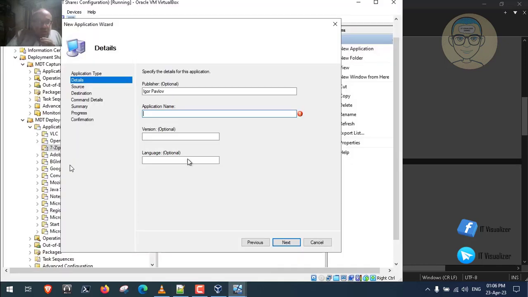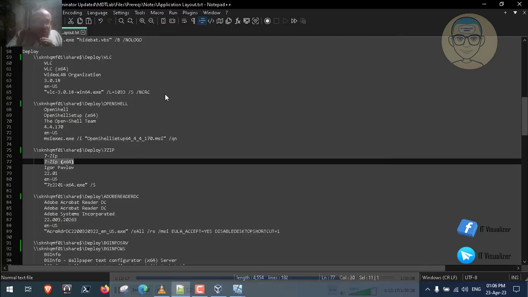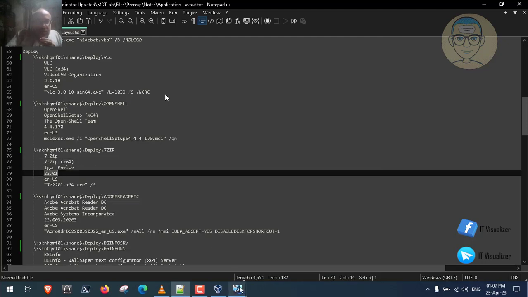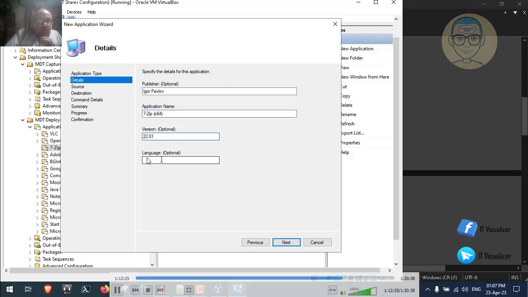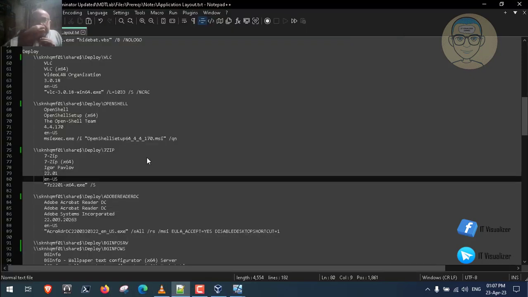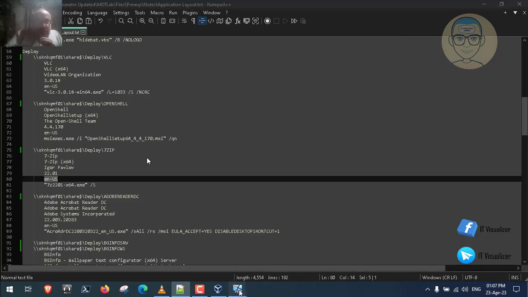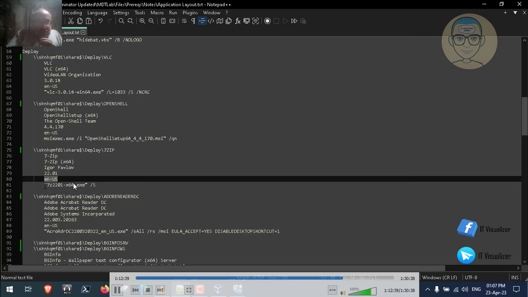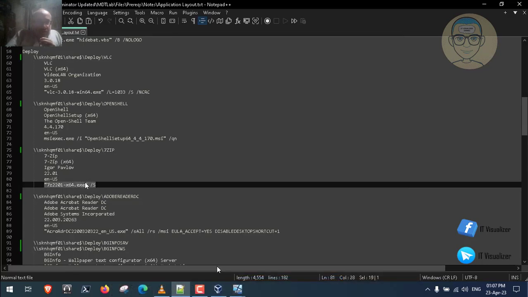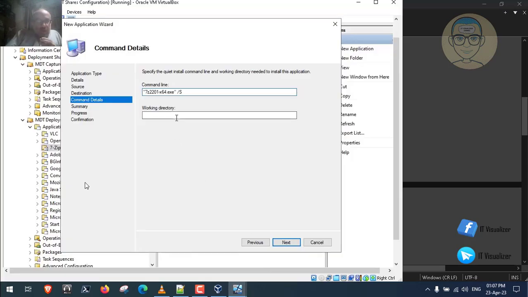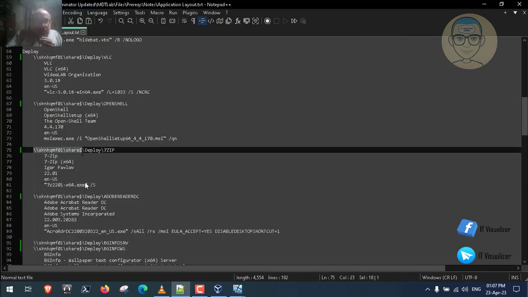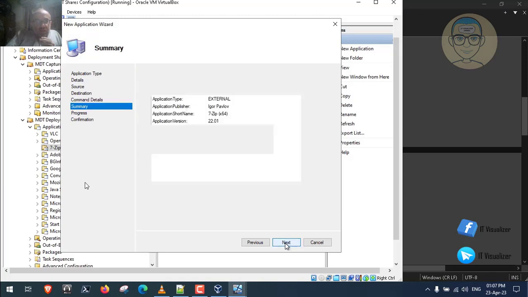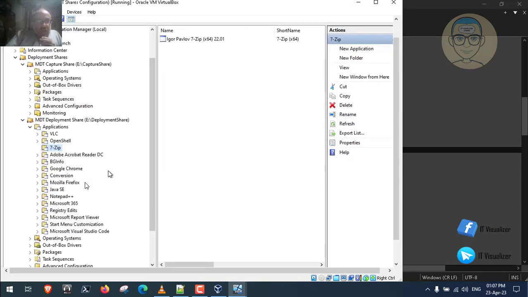This is the company, or this is one guy called Igor Pavlov, and this is the version of the program, and this is the application name, and this is the language. Okay, and then we put it, and the command line is very simple. /s means that this will be installed silently. So very simple command line, and then we will tell it the location. We'll copy the location and then put it in the working directory. Next, then finish, and then we will begin arranging the file.